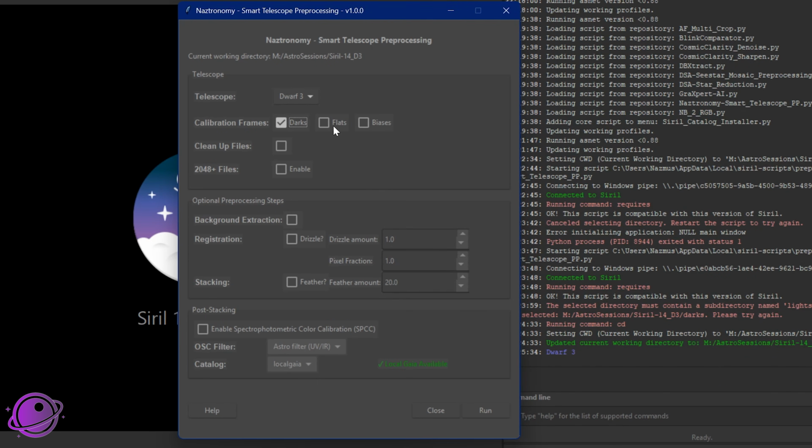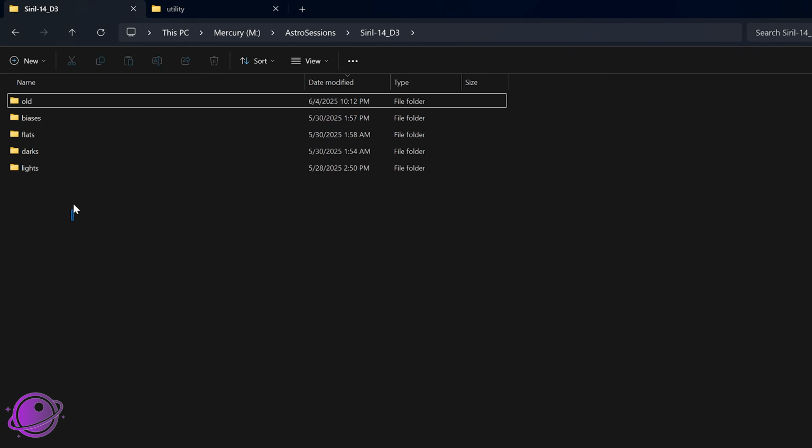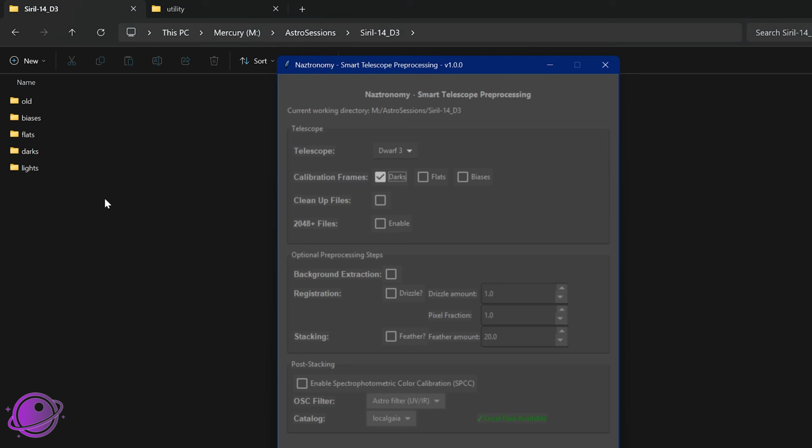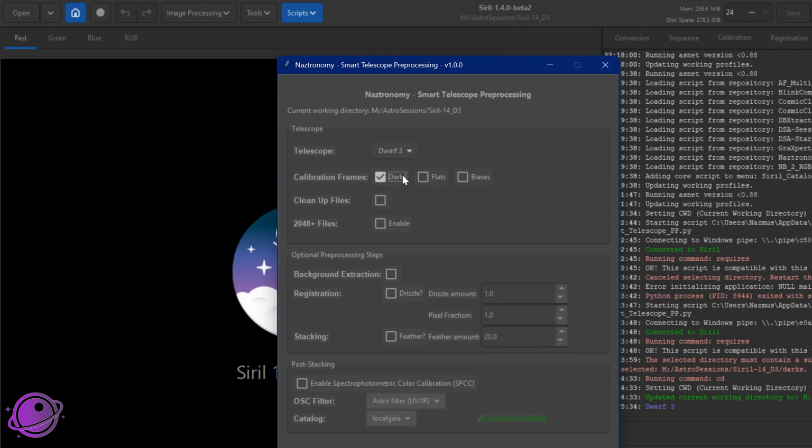But you want to make sure that you check these boxes only if you have the directory here. So if you don't have these folders here, don't select them. There will be an error. I'll do a little bit better error handling in a future patch, but just something to keep in mind that if you select these and you try to run it, it will error out.